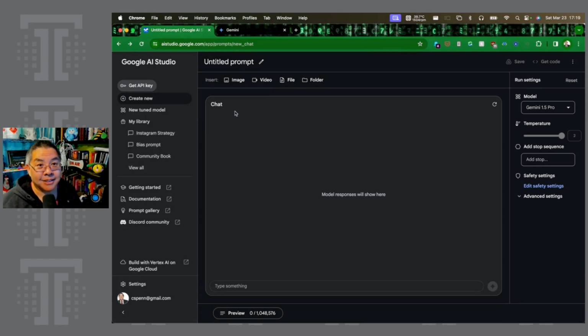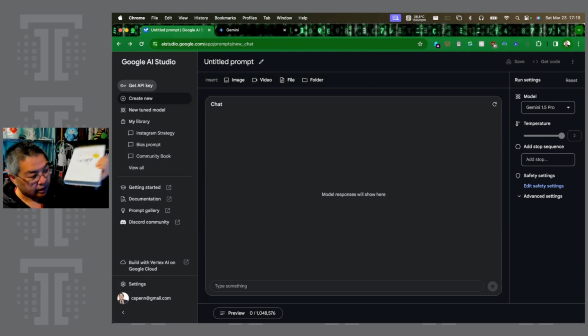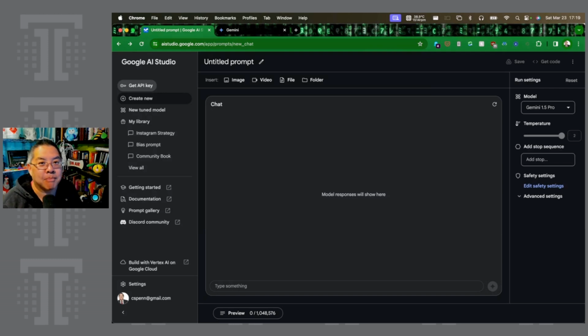A million token context window, a million token short-term memory, is about 700,000 words. For context, Ann Handley's book, Everybody Writes, is about 70,000 words, give or take. You can have 10 of those in this AI system before you run out of memory. That's how much memory this thing has. That's how much it can remember in the short term.